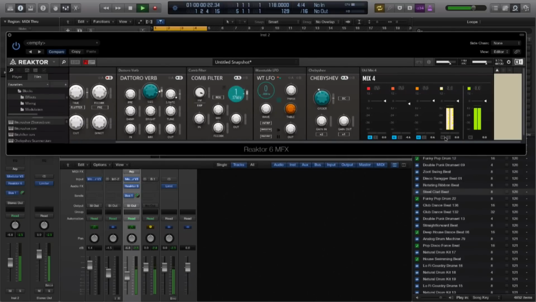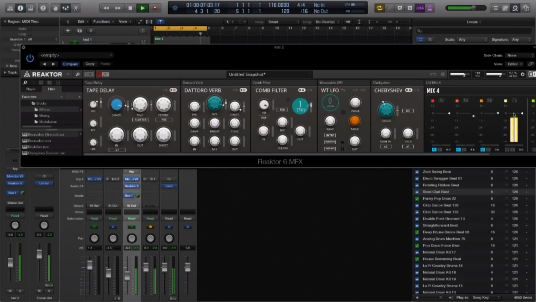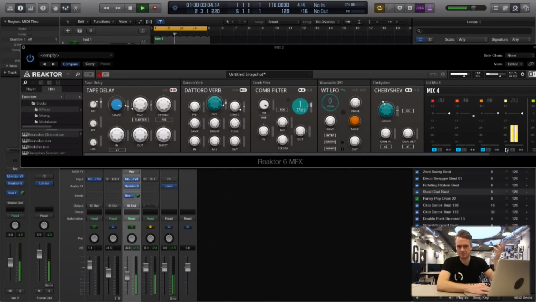So I think so. I have to go back and check what number 4 is. So number 4 is a tape delay. So what I've got is each module's got its own channel on this mixer, and then you can just mute them individually. So tape delay is pretty standard. I like saturation, so it's up quite high. Sounds pretty cool. Feedback.